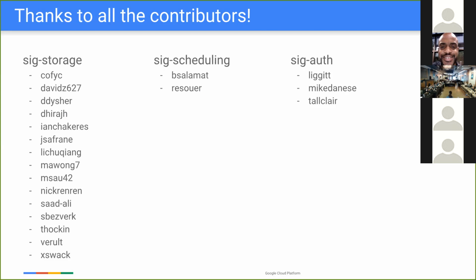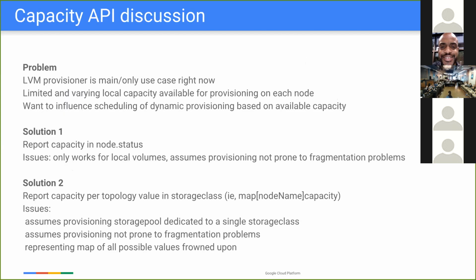So I want to dive into some of the controversial aspects of the dynamic provisioning proposal that we're currently still trying to iron out. It's mainly around how we can report capacity of volumes and be able to support any arbitrary topology that all these plugins may need.